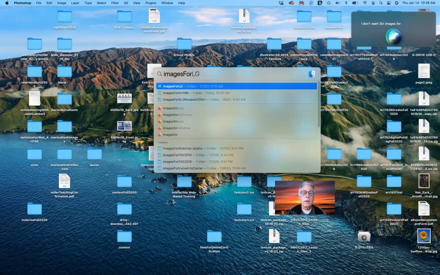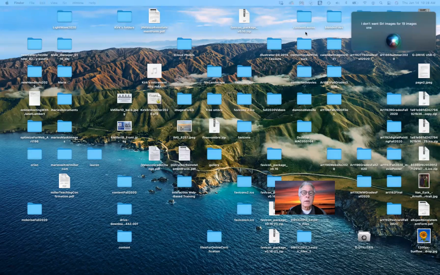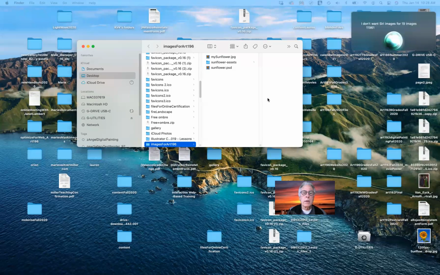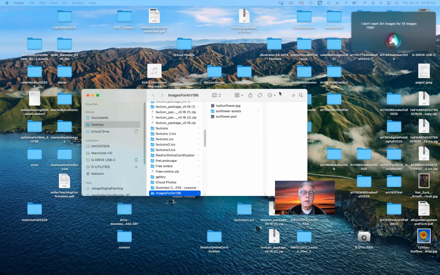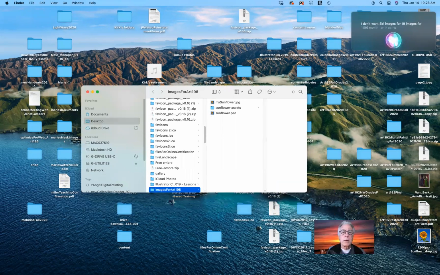Art 196, yeah. There we go. Images for Art 196. Come on. There we go. So here it is. Okay, can everybody see? I hope. I know it might be kind of small for some of you. But you'll notice here is the folder, images for Art 196.